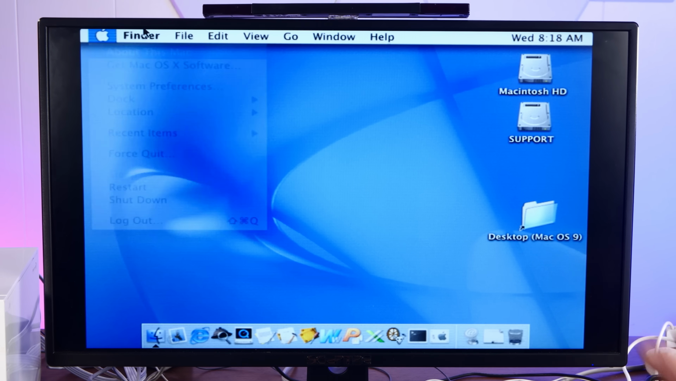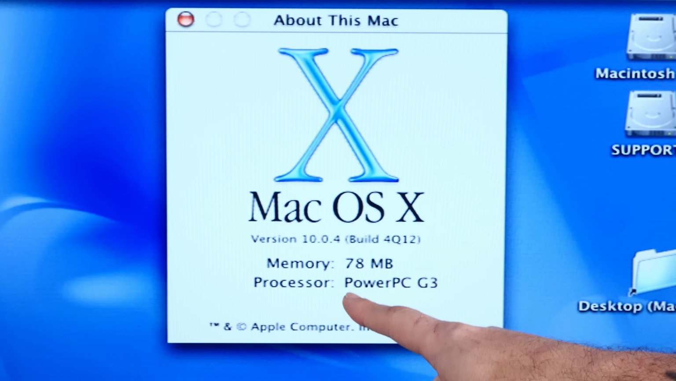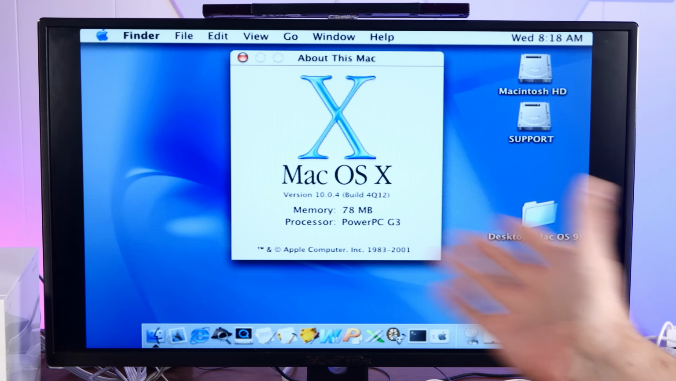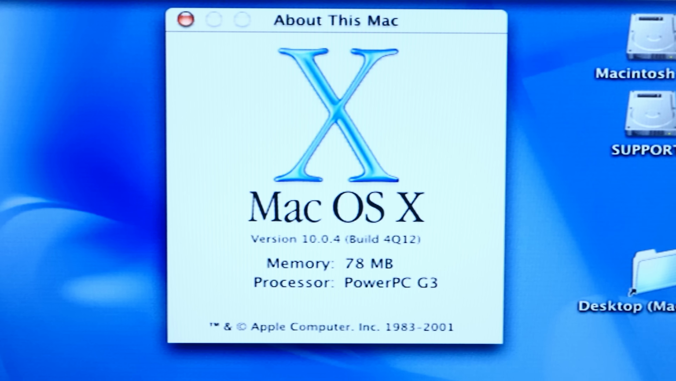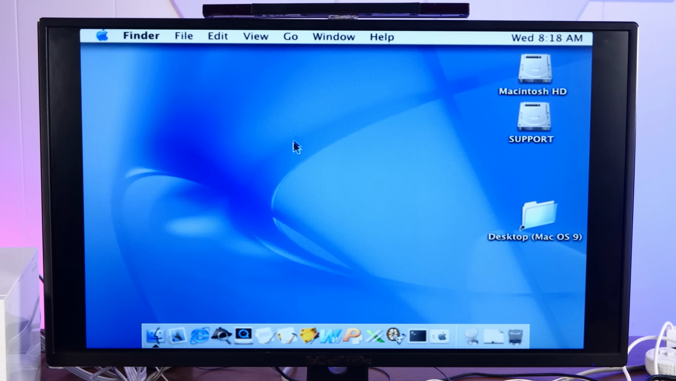Let's see, about this Mac. All right, there we go, 78 megs of RAM. The Nintendo Wii has a really weird RAM configuration where it's split in half in a way that I don't even understand. But yeah, the developer here patched them together and gave us 78 megs of RAM on our G3 CPU. I cannot freaking believe this.